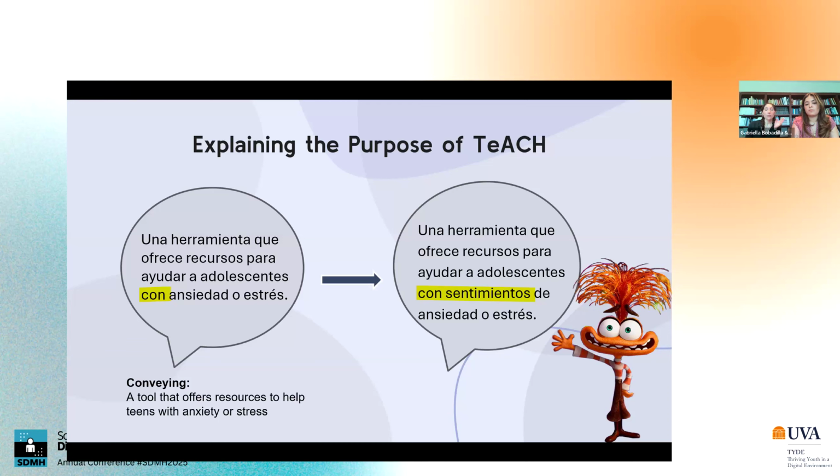One, parents might feel like their teens do not fit the criteria to receive support through Teach, or if their teen does have a clinical diagnosis, they might fear disclosing this information because clinical diagnoses are highly stigmatized in the community. Now, if we add one word, sentimientos, to say that it's a tool that offers resources to help teens con sentimientos de ansiedad o estrés, now we're conveying that it is for teens with feelings of anxiety, of stress, which normalizes these feelings in the community, and also clarifies the eligibility criteria so that more teens can benefit from the Teach system.